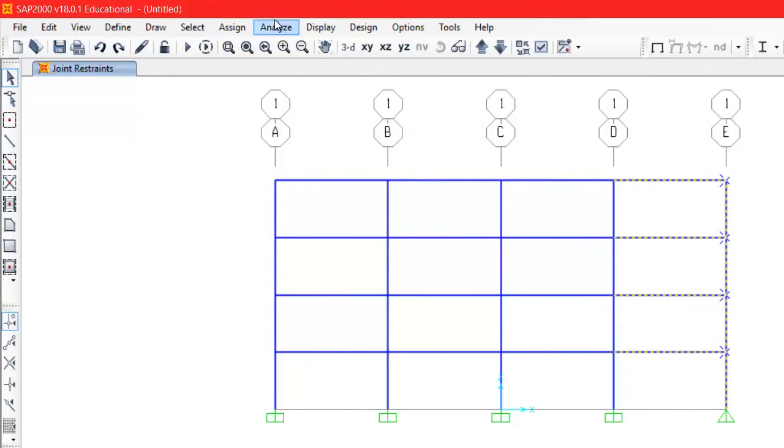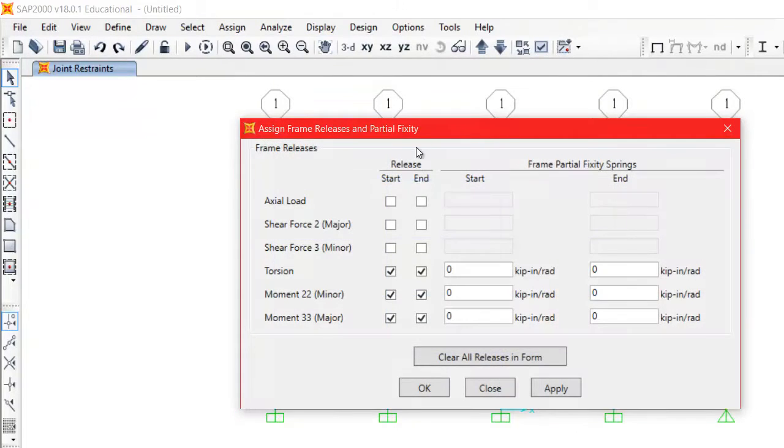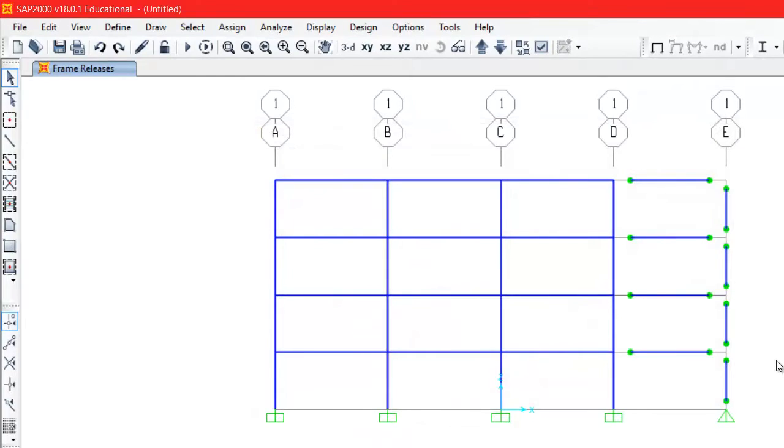See what it said? Again, if I go to assign, frame, release, because I did start and end, it gives me an error. So that's why it has to be one direction only. And then once you say OK, this is what you get. This is how it looks when you have a release. You have those hinges at the end, and the member contracted a little bit. So now I have hinges at the end and the base. That's fine. I'm done.